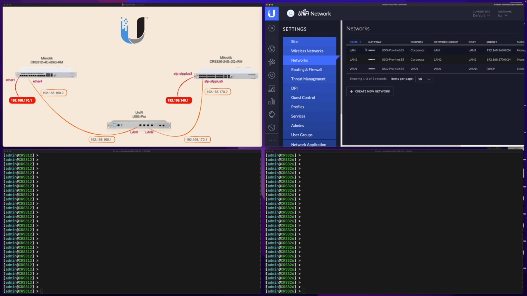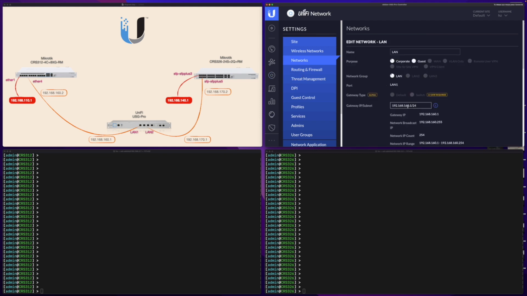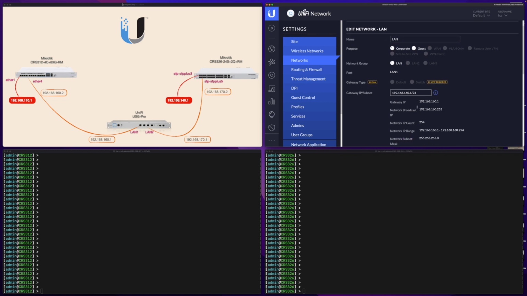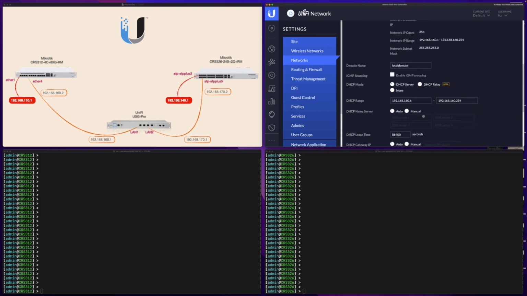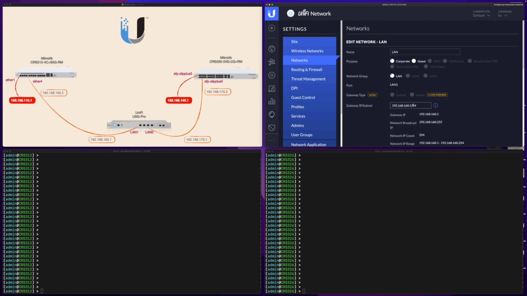So by default, LAN is already there, but we are going to use this IP address. So we need to change it. I already gave it the 160 network address, and the DHCP server is not relevant in this demo. That's the only thing I changed. I changed the IP address for LAN 1.